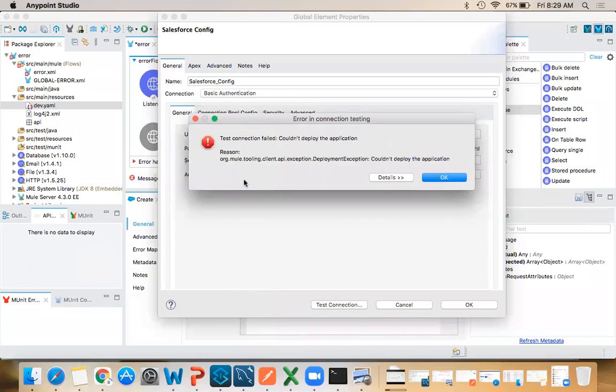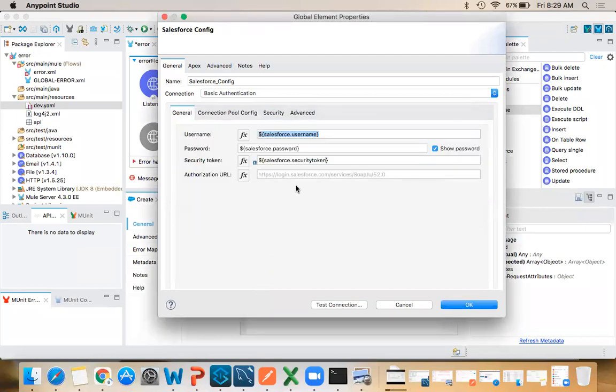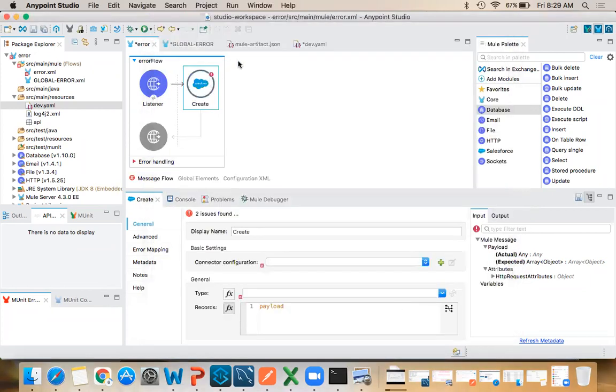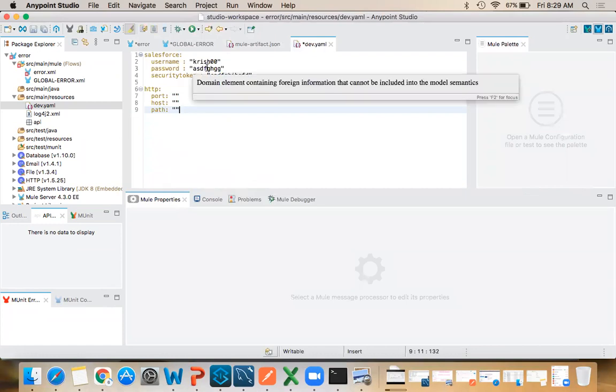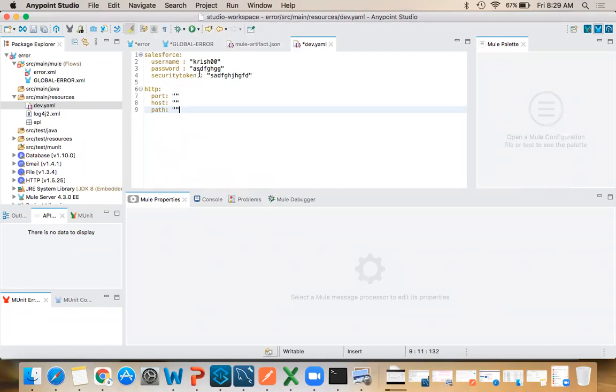See, it would not deploy the application. Understood? So here I need to provide a valid username and password, where? In the property file. See, here I gave something else. This is not my password, right? So that's why it is showing an error. The security token also is wrong. So you have to provide valid details here.